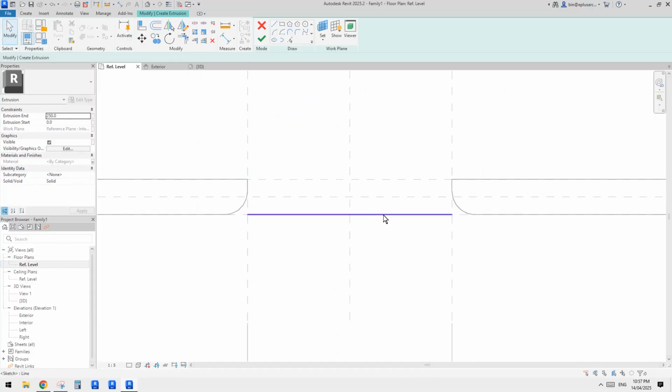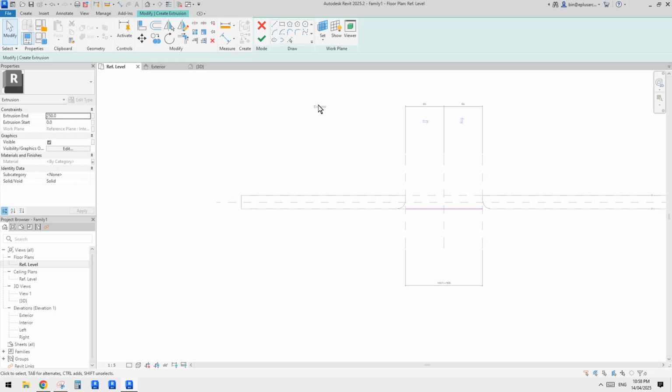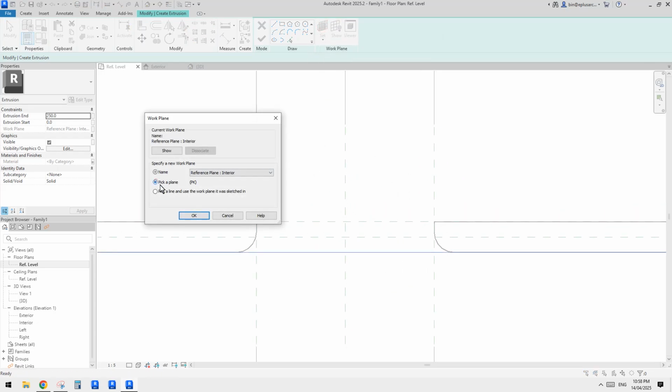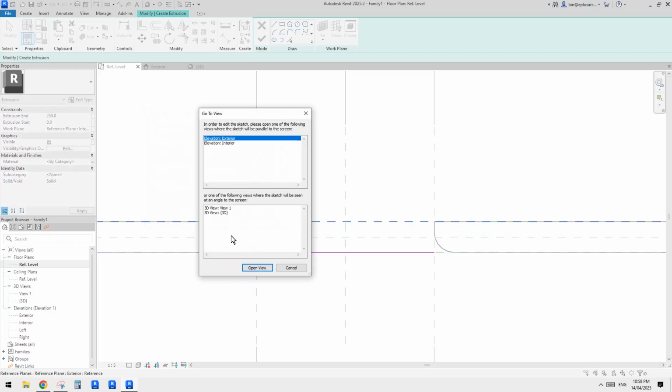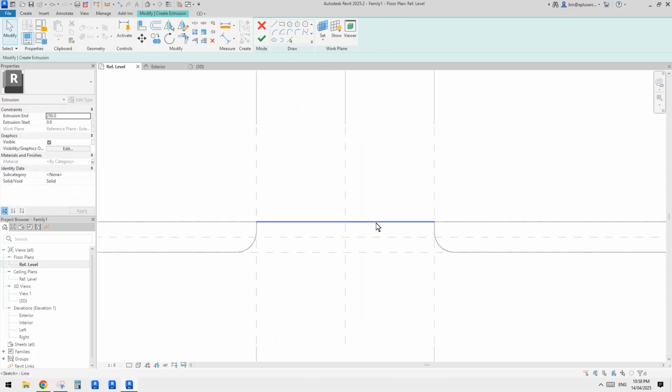Okay, so currently the work plane is set, because previously we set the work plane onto this reference plane, which is not right. We want this door panel to sit here, right, along with the exterior. Oh, hang on, I'm not sure which side is exterior. So yeah, let's set work plane, pick a plane, and click on this reference plane, and just click open view. That should be fine, and go back to floor plan again. So now you can see this extrusion will start from this reference plane.